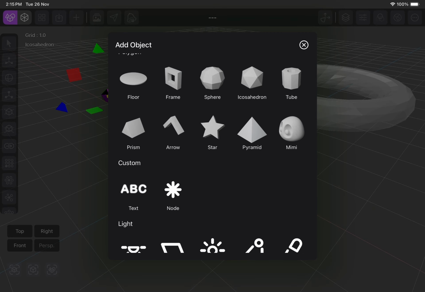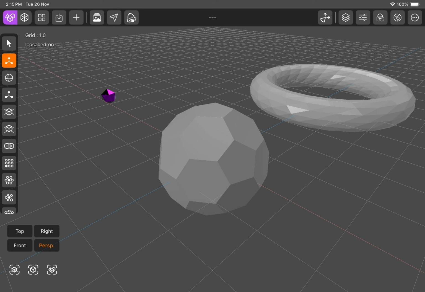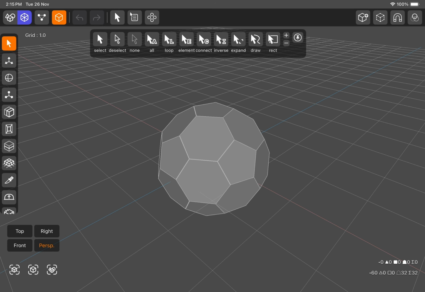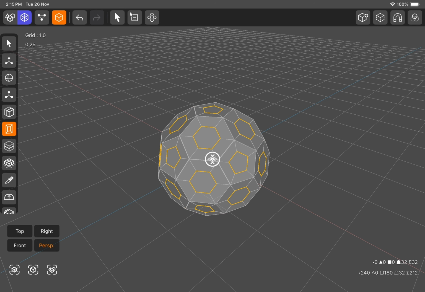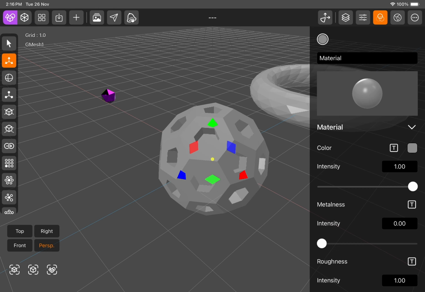Next, add a poly mesh for Saturn. Select it and enter modeler mode. Select all polygons and apply an inset. Then extrude them inward. Go back to scene mode. Assign a material to it.